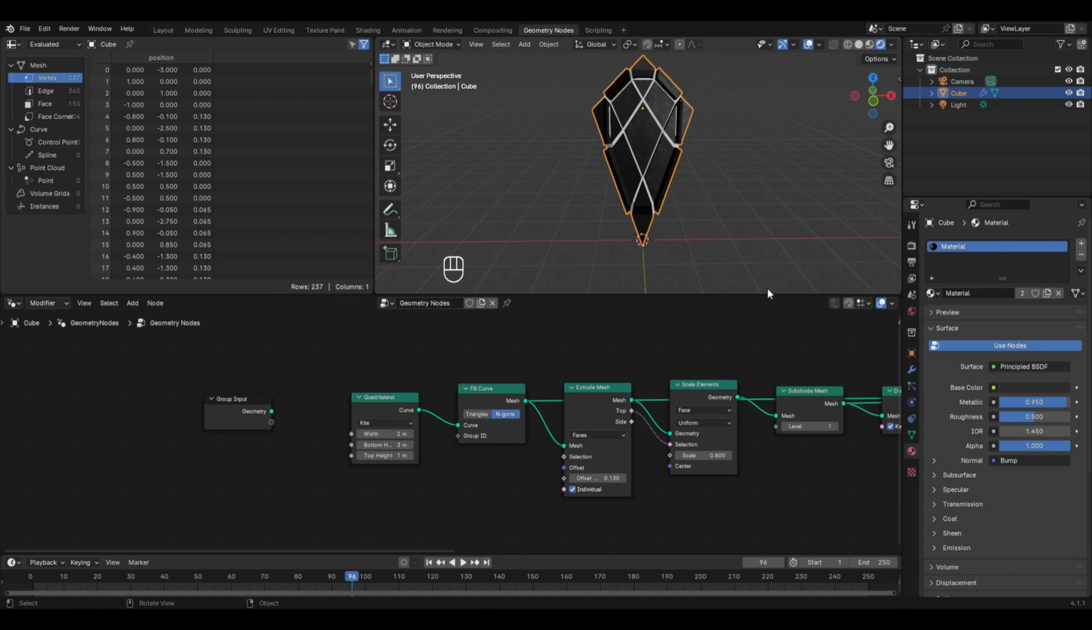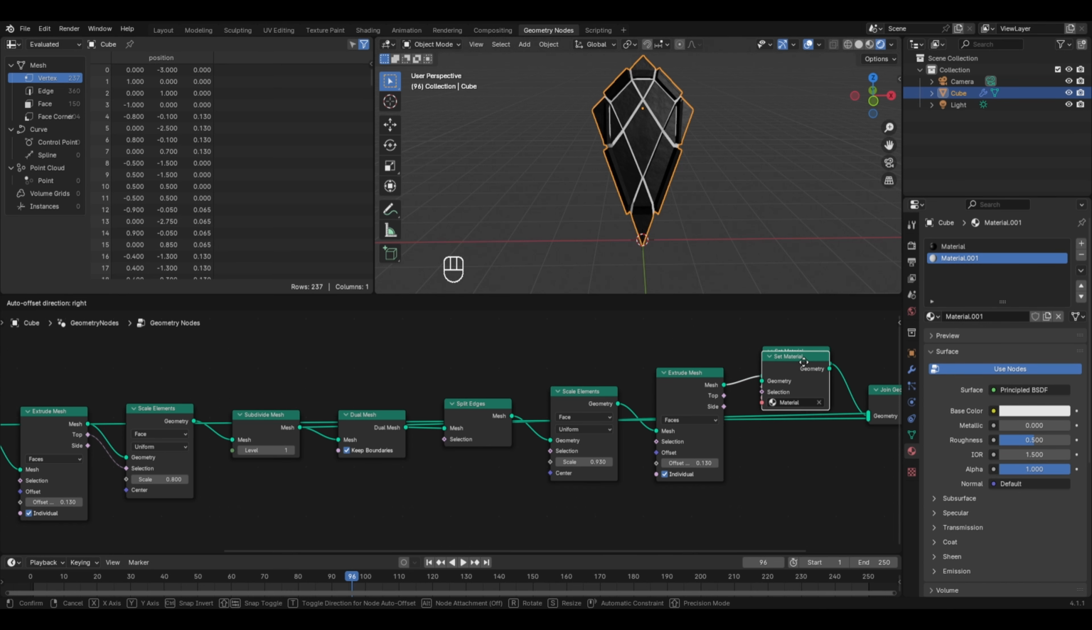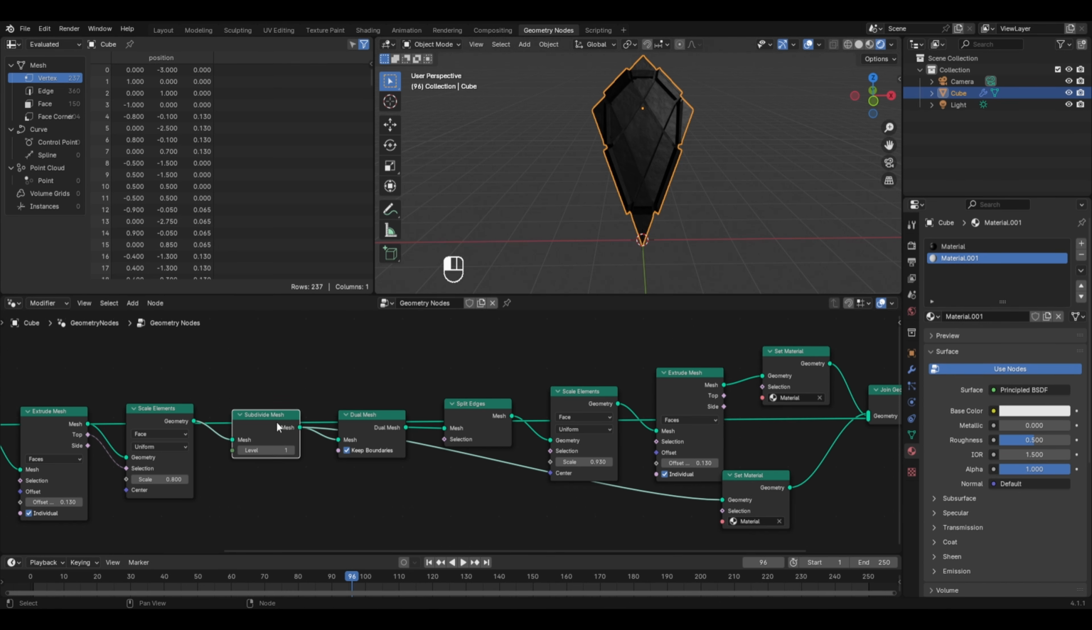Now moving ahead, we'll also be adding some glow at the back of the shield by creating another material and assigning that material to the back face. So first of all, I'll go to the material properties and create a new material. Let's also create a duplicate of the set material node by pressing Shift plus D and drop it in between the subdivide mesh node and the join geometry.